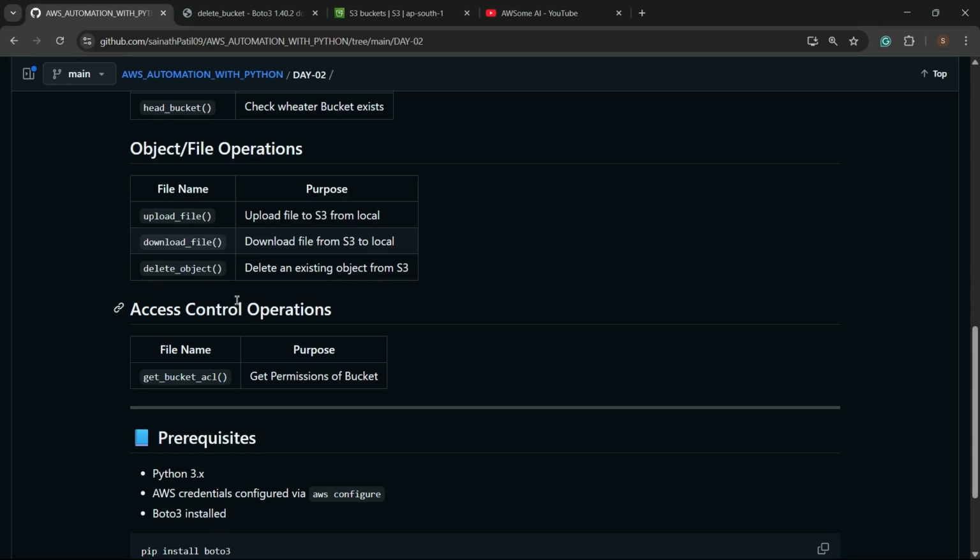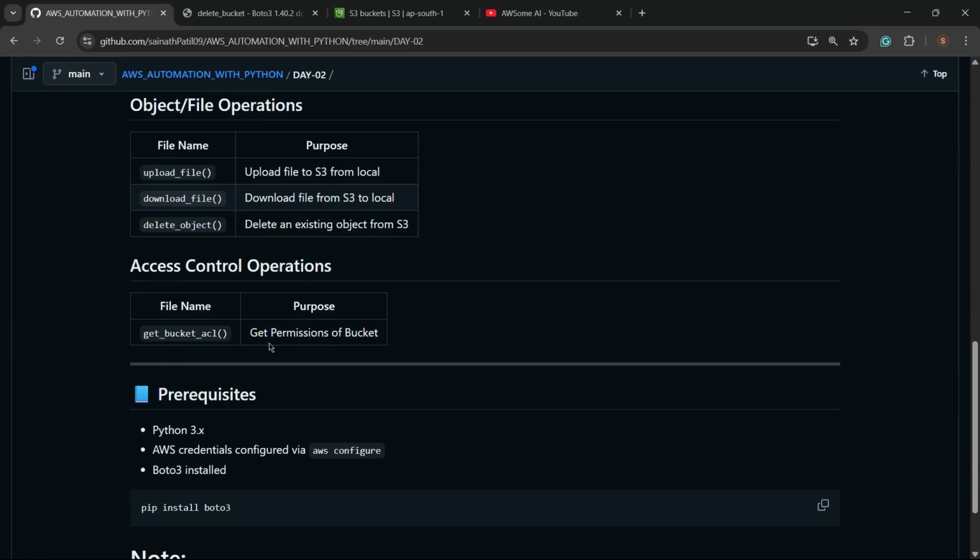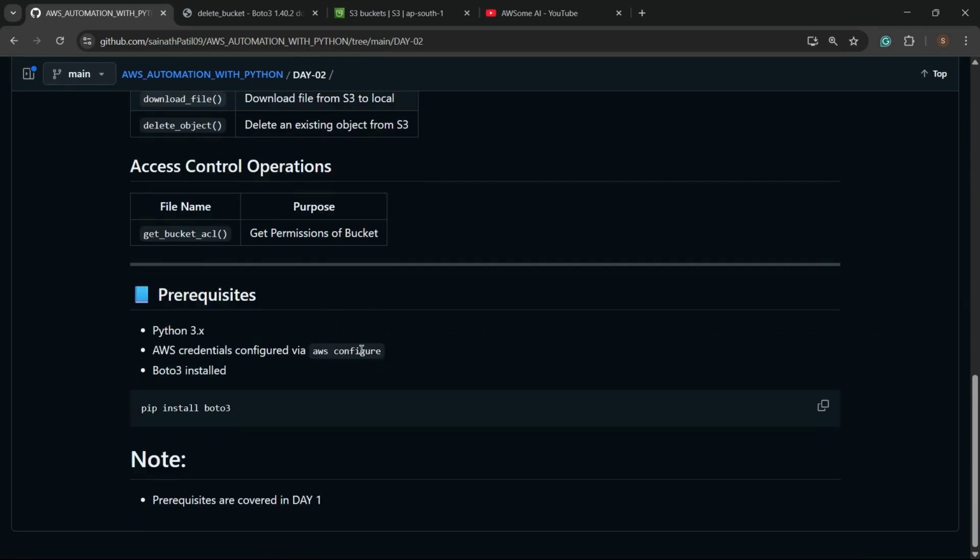And next we have access control operations. To know what permissions a bucket has, we can use this method. And then prerequisites: you must have Python, AWS CLI installed and configured, and Boto3 installed also. I have done this in day 1. You can take a look at that.